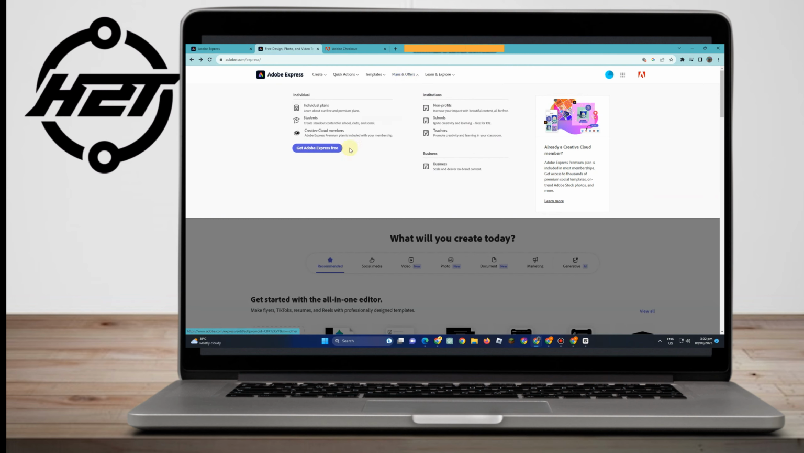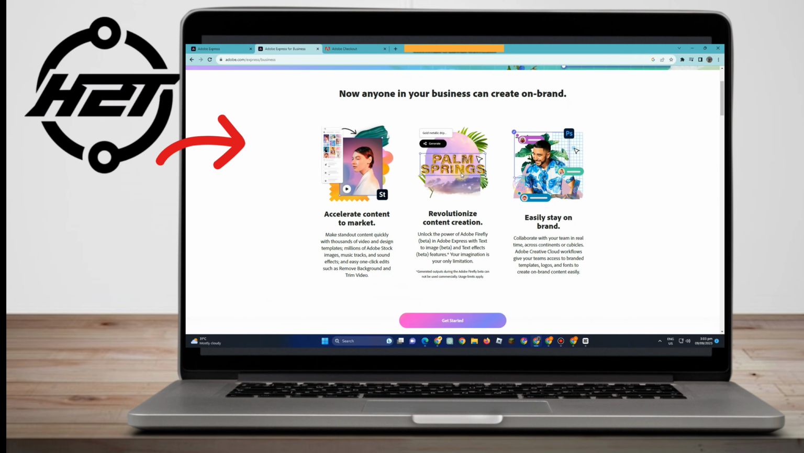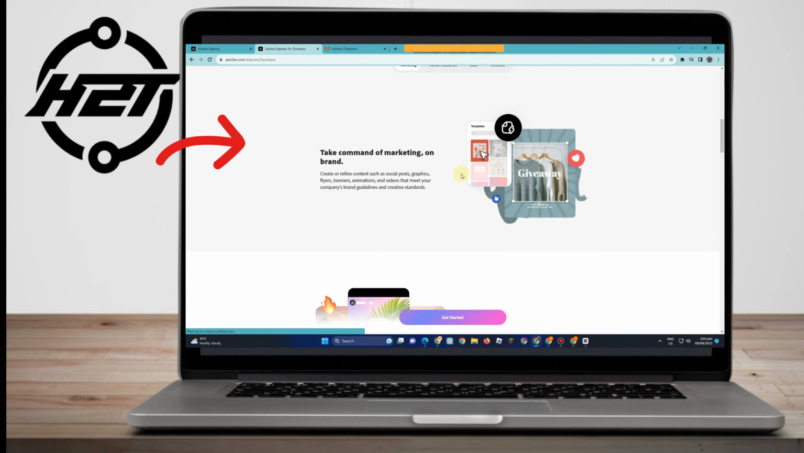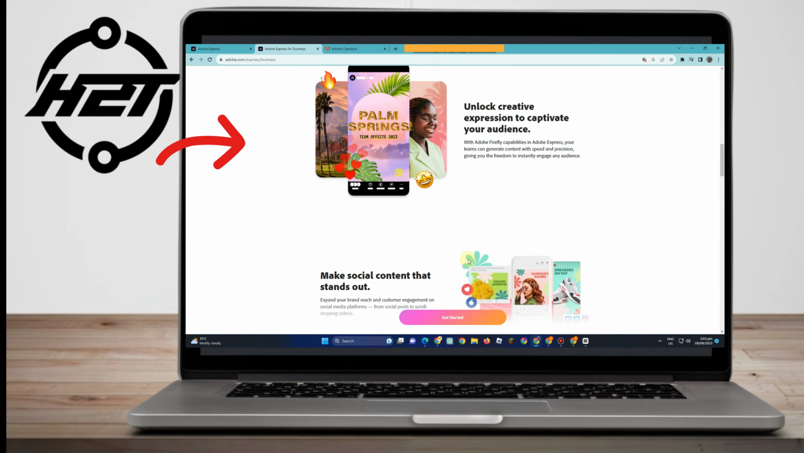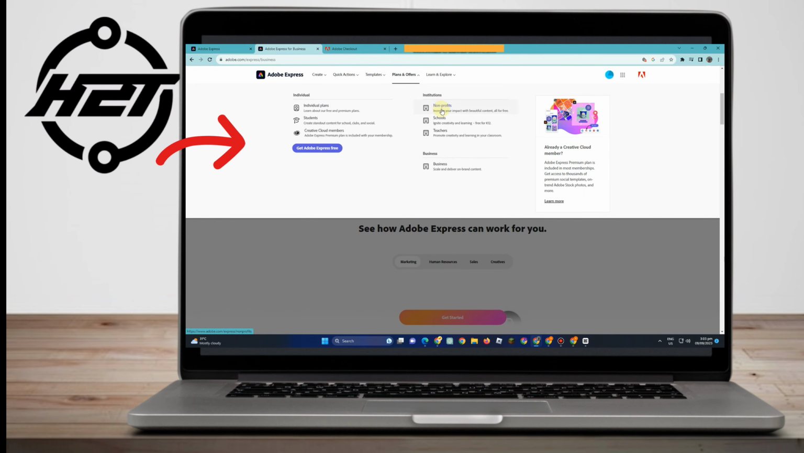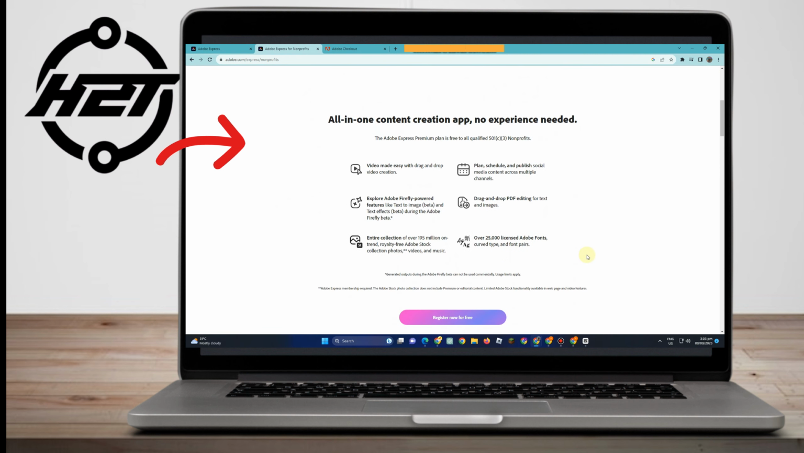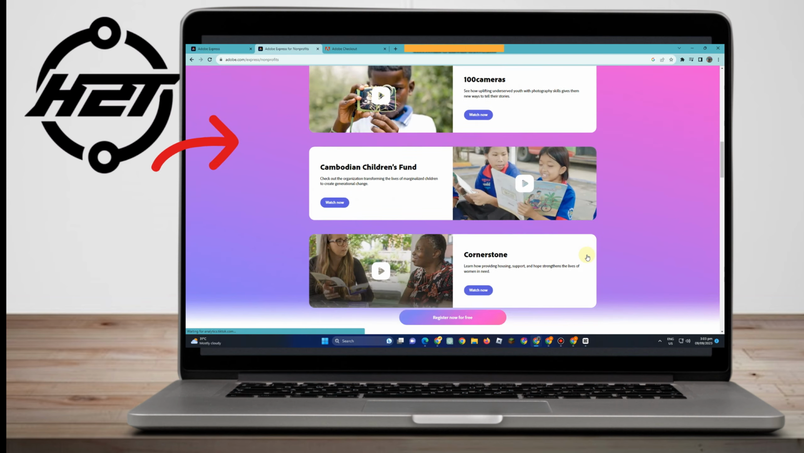for example, we have here plans and offers. So we have here options like individual plans, institutions, business, for students, for Creative Cloud members, and we have also for nonprofits, schools, teachers, and for business. So if we're going to click this one, you will see here the advantages and benefits if you avail of the Adobe Express plan for business. Unlock creative things, unlock beautiful and unique templates, and so on. Okay, so that's it. So it's up to you if you want to upgrade your plan.